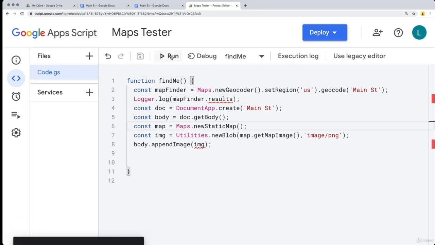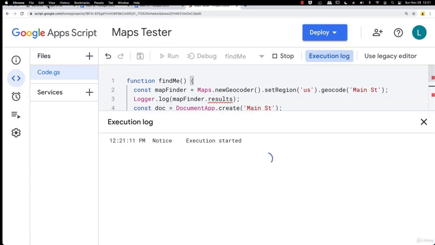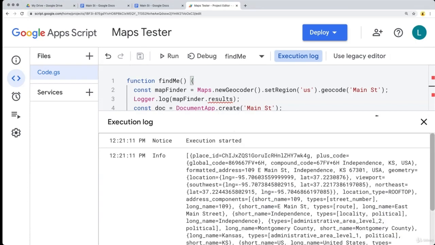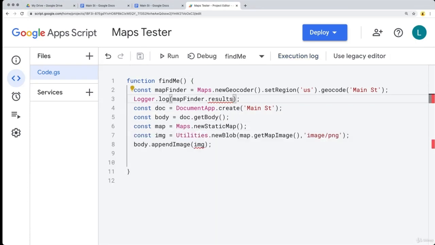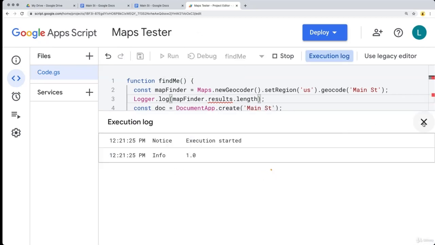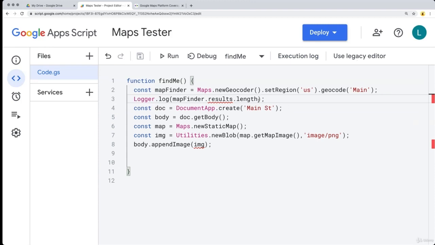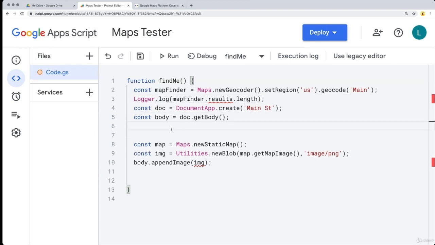And then we'll just save and try to run that one more time. So now it's logged out within an array format. So the results, we can get a length value for the results. And it's actually found one result. So let's loop through the length of the map finder.